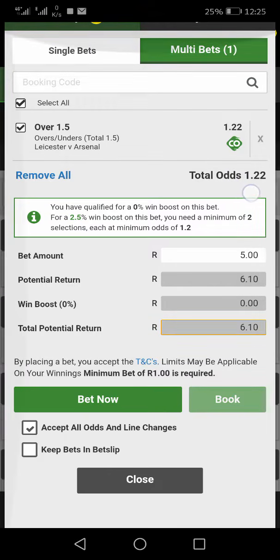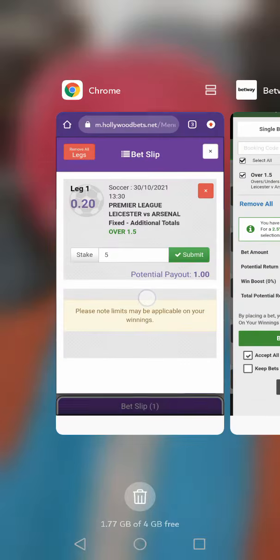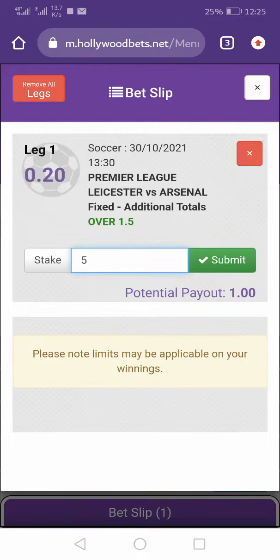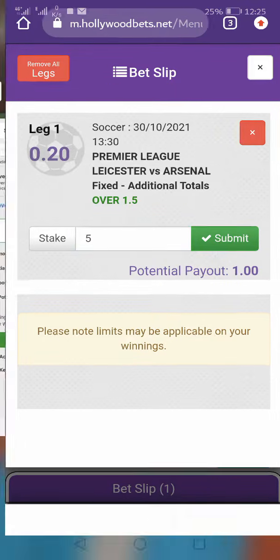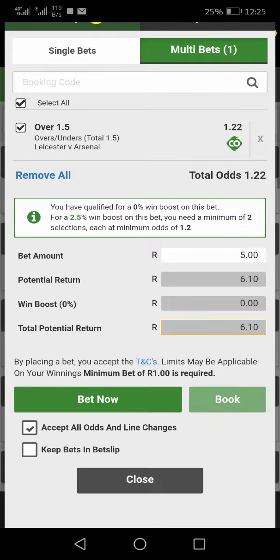So it's 1.22. According to Hollywood, it would have been 1.2. So 1.2 multiplied by 5 will still be 6 rand. But now they won't have to bring back your stake, because they add 1 here. So they wouldn't have to bring back your stake. That one represents your stake. So I hope now you understand in terms of odds. So 6 rand on Hollywood, that's your payout. Here the payout is 6 rand 10 cents.